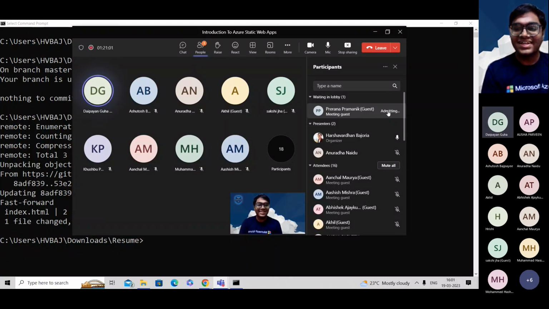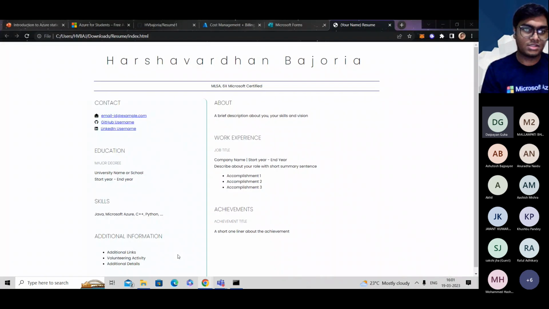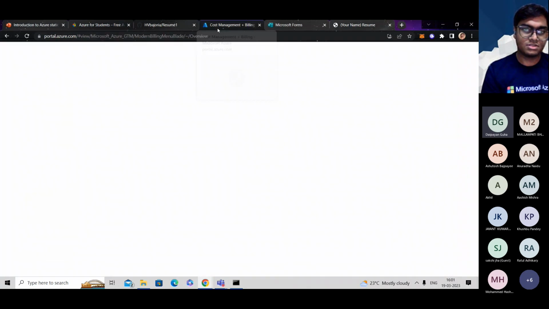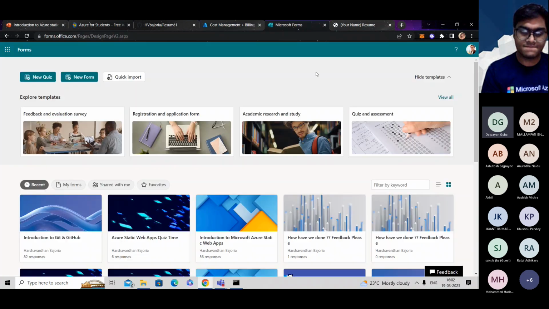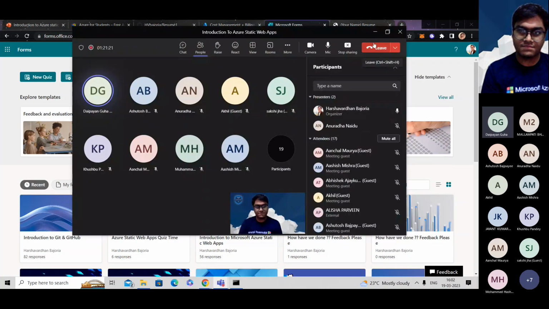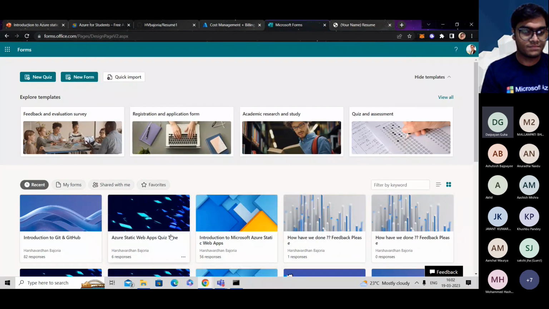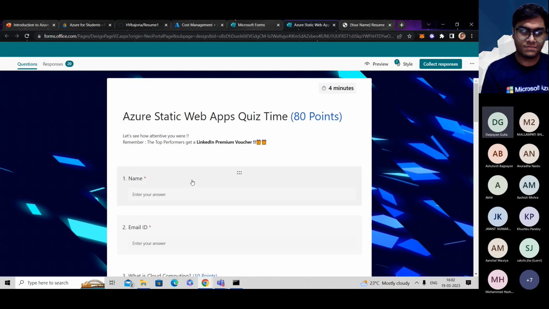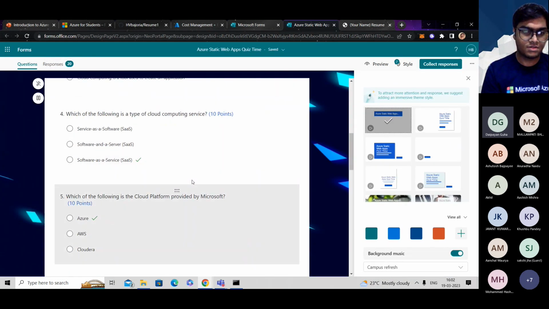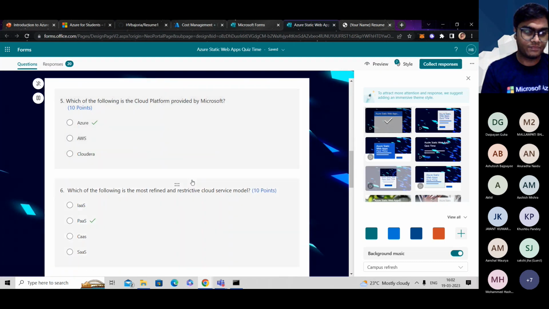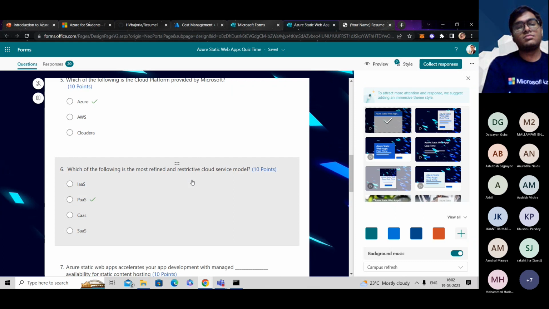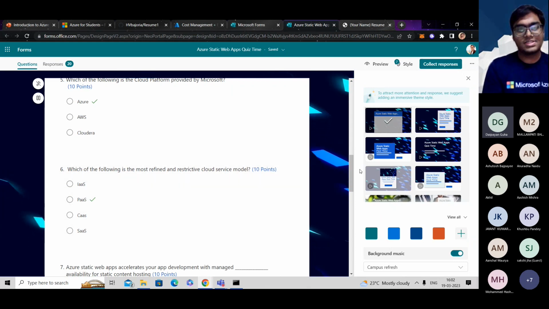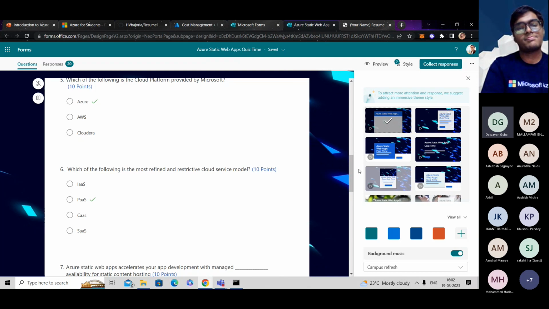I can understand. So my question is, there is a question related to the most restrictive and refined kind of service, of which the options are given as IaaS, PaaS, SaaS, and CaaS. But as per the diagram that was shown in the PPT, we see that SaaS is the one which has the least amount of availability in the sense of changing stuff from the end user's point of view. But after giving the quiz, the answer is given as PaaS. So why is it PaaS instead of SaaS, although SaaS is the most restrictive of all the three architectures? Question number 5.